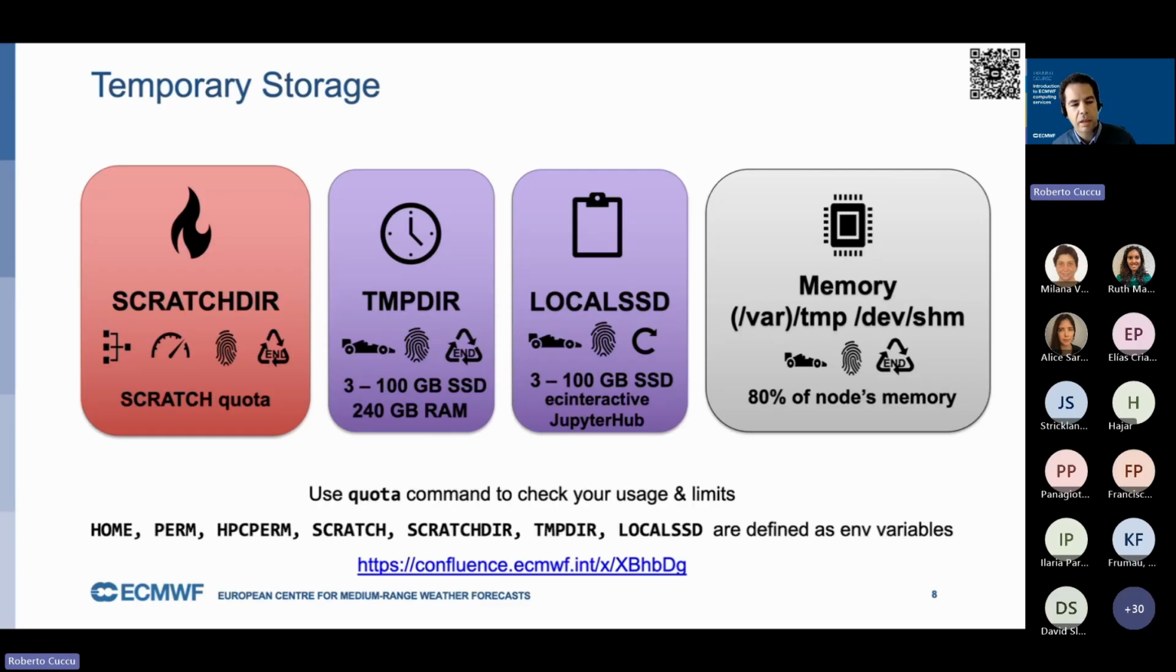Finally, at any point in time, if you are on the system and you want to review your current usage and also the limits, if you don't want to check the documentation, you can run the quota command, which will tell you how much you are using and what the limit is.